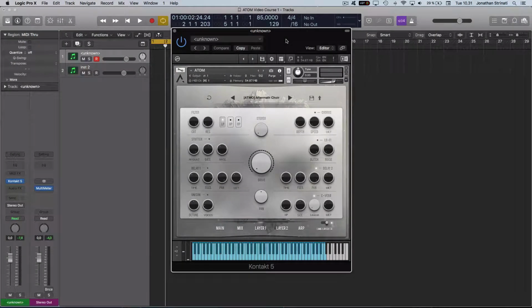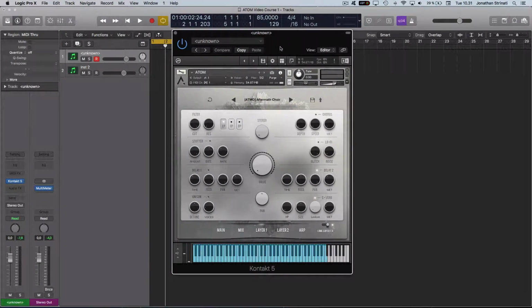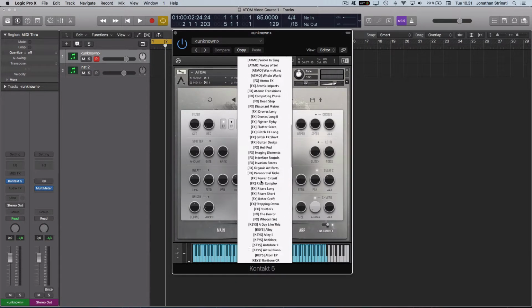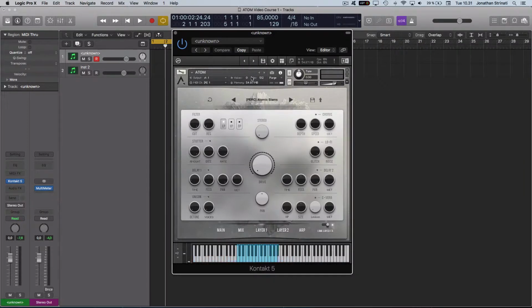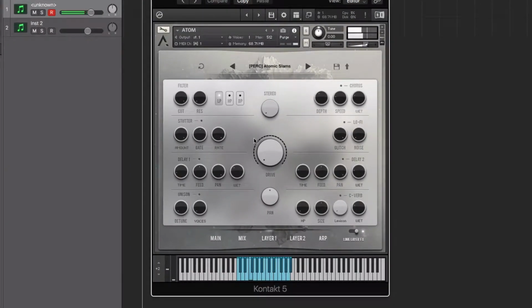So now let's take a look at putting some sounds together using Atom and maybe explore some of the presets we haven't checked out yet. And I was going to look at putting some drums together using some of these percussion presets. So let's take a look at some of these. Remembering looking at the key range here.